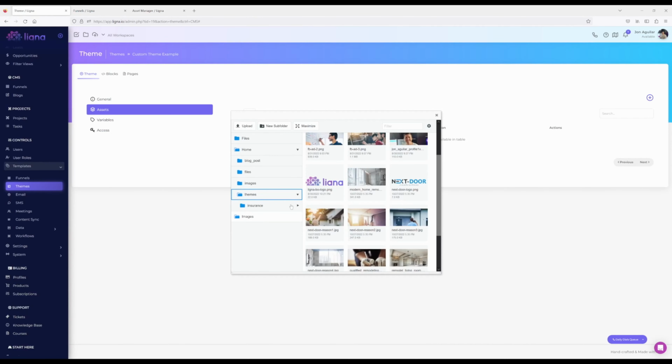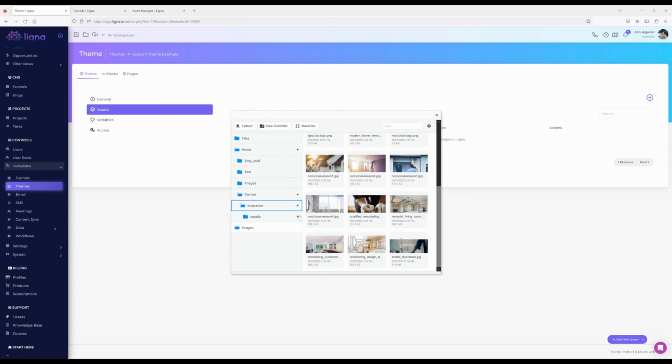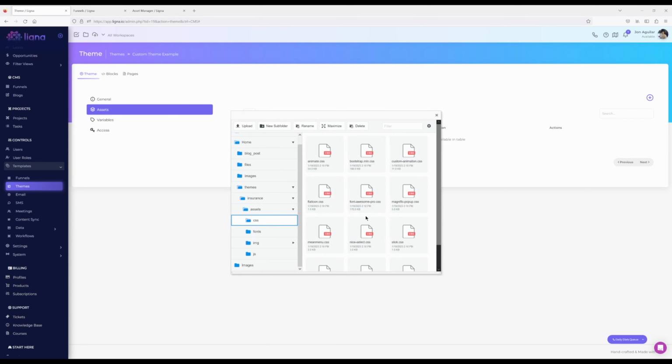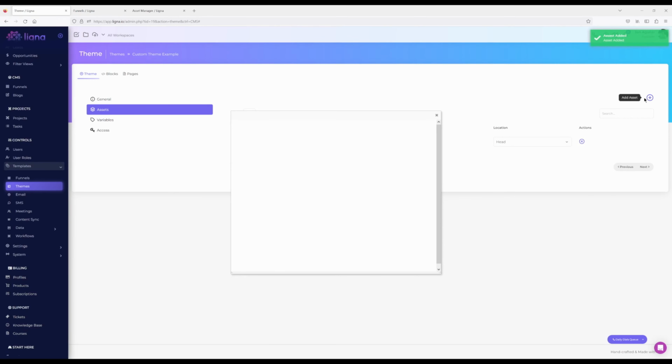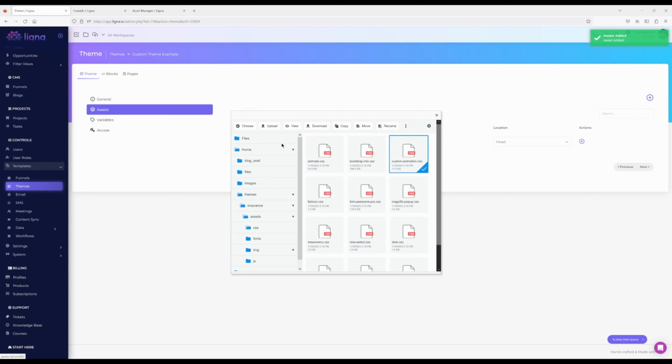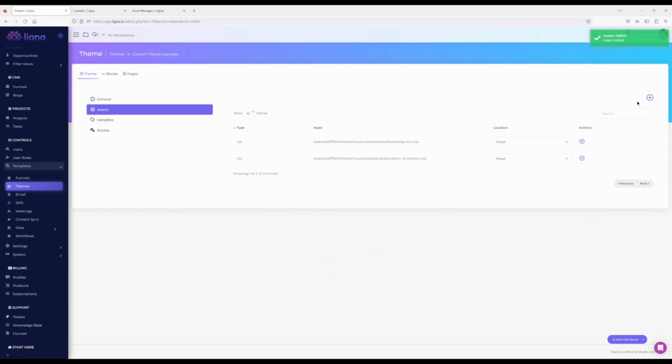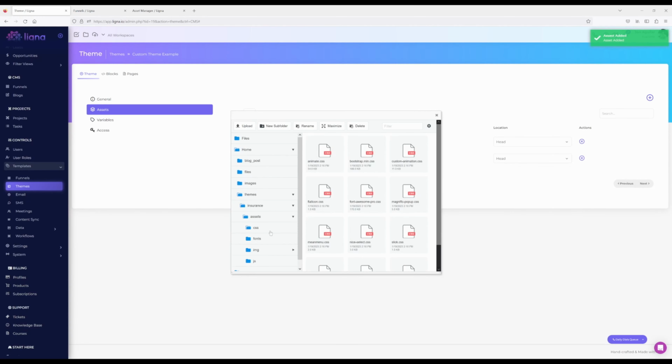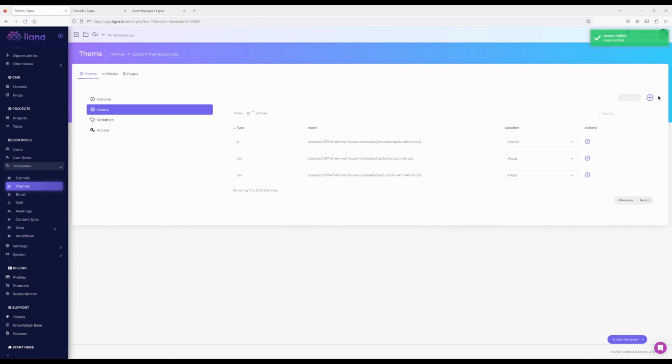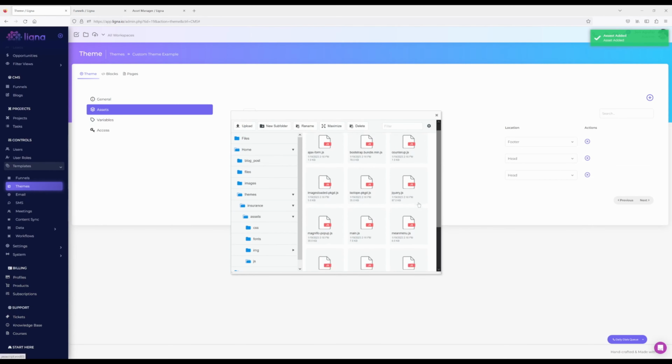So in this case, I'm just going to do a few, just to give you an understanding of what you're doing. I'm going to go in my CSS folder and grab a file there. Let me go ahead and add another one. I'll just add 2 of each type. So I'm going to add some JavaScript files. Go ahead and bring that in. Let me add one more.